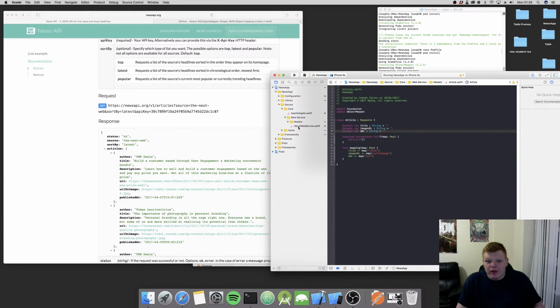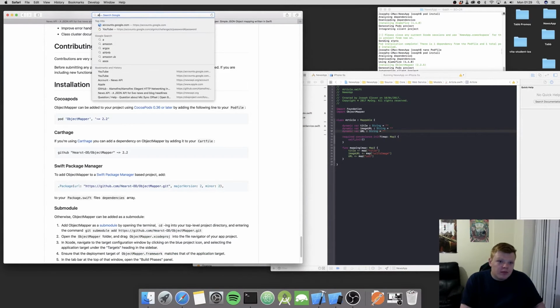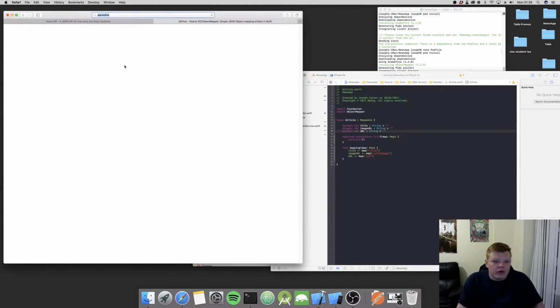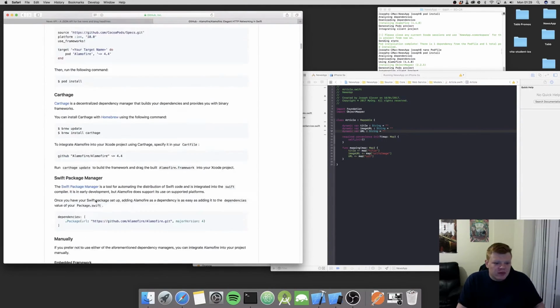And so now we need to write the code to actually make that request to the news API. If we go to the Alamofire page on Git, it should give us a simple line of code really to be able to make the request.